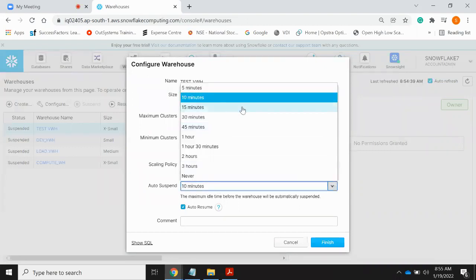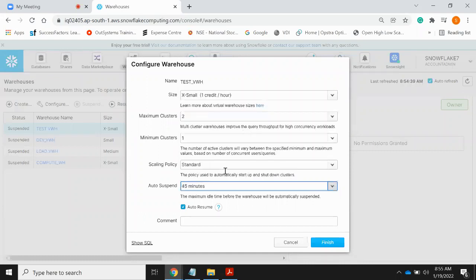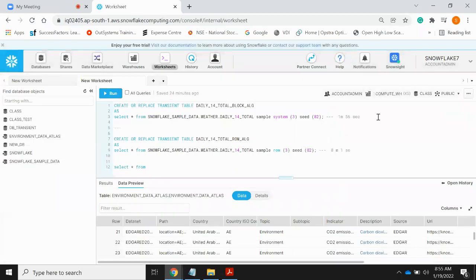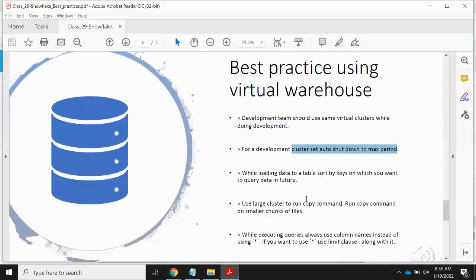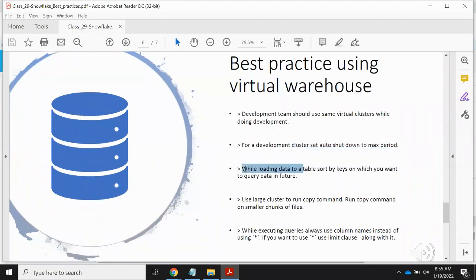So if you give, for example, 5 minutes or 15 minutes, then every time, what will happen? For example, if I give 45 minutes, within the 45 minutes, if this virtual warehouse has shut down, whatever query you are executing again will go to the main cache. That is the main intention behind giving the virtual warehouse the maximum period of shutdown.